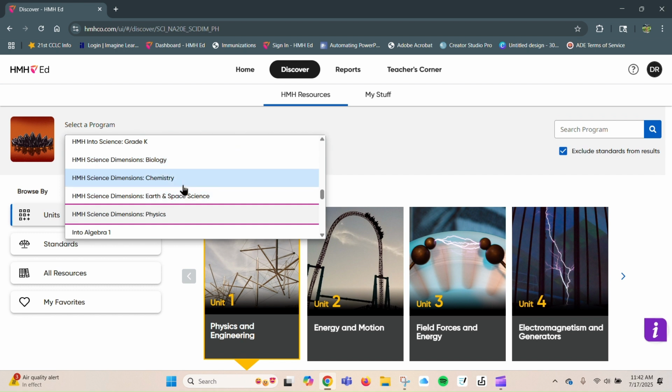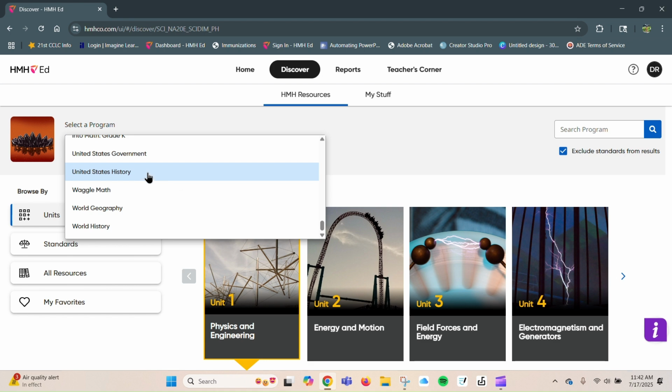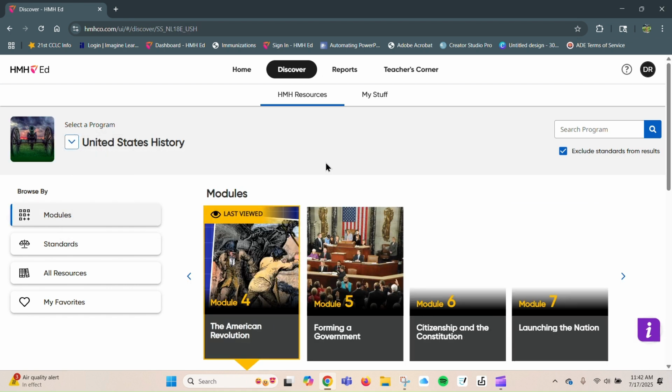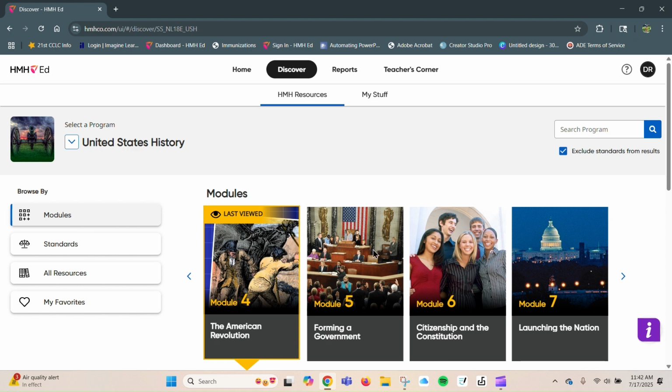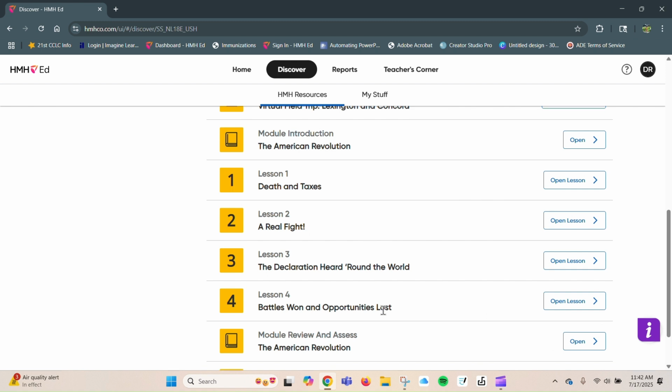If we look into history, we'll go backwards this time. We'll start at high school. Let's look at the United States history. It is going to be separated by modules instead of units this time, and then it's going to go by lessons.